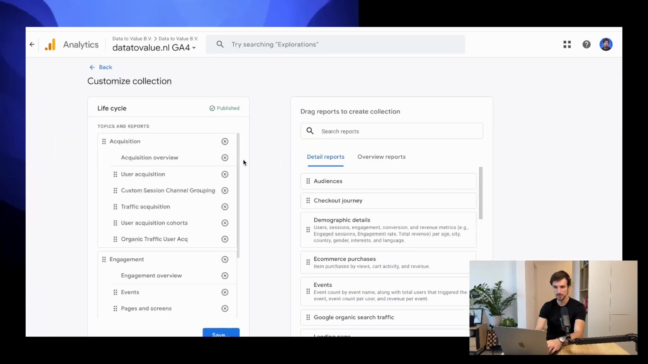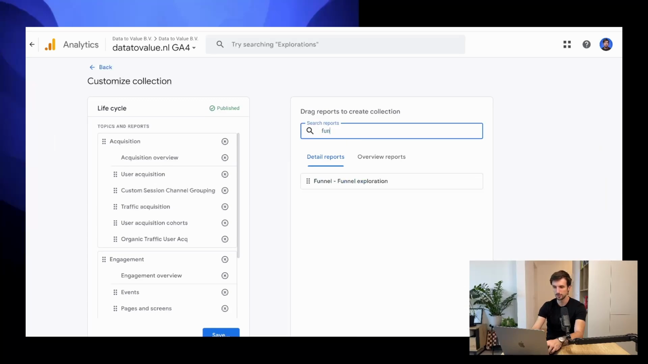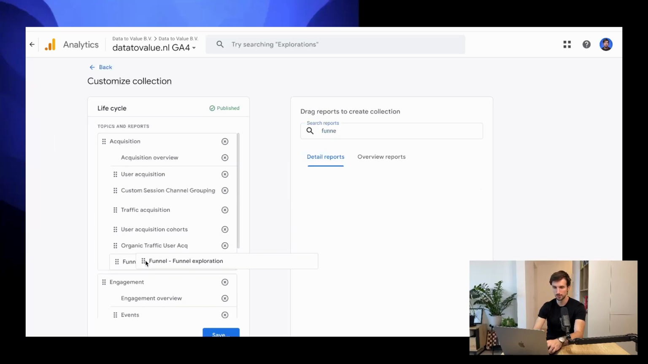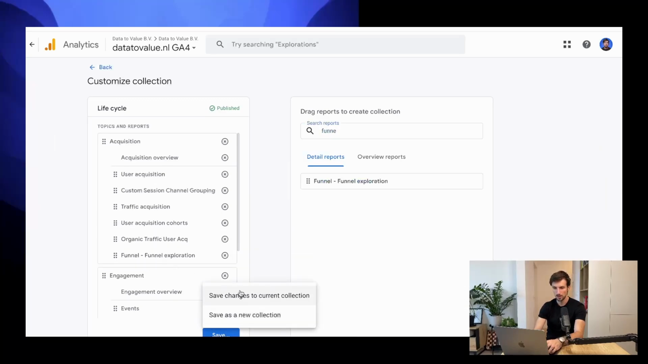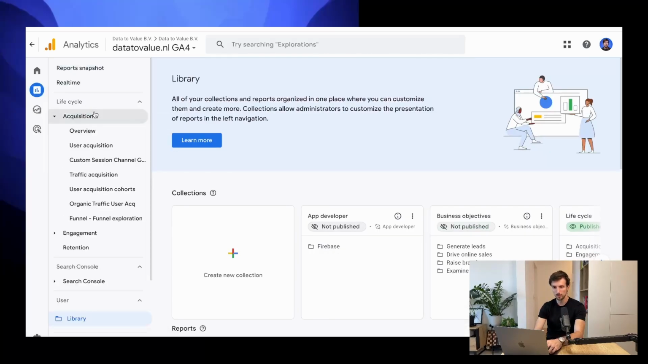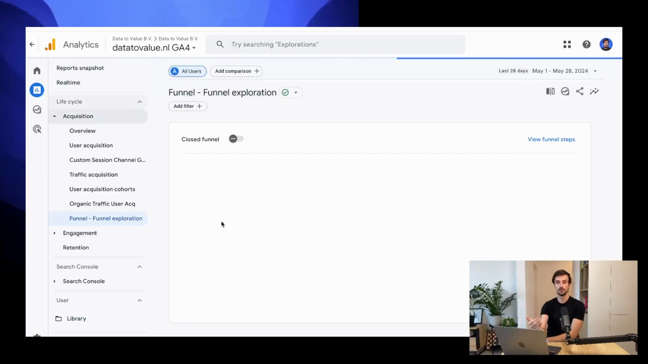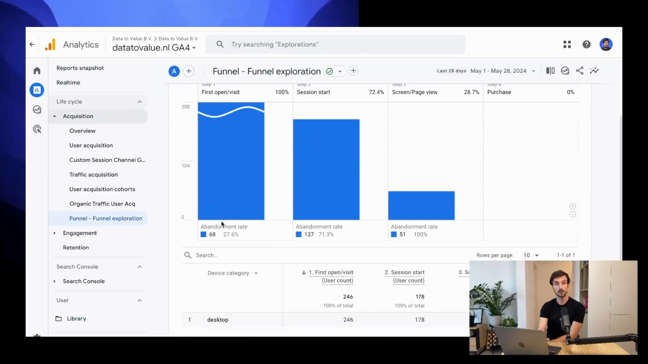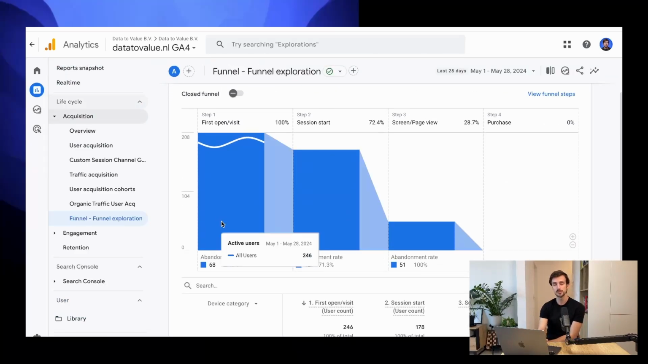So we'll edit this and we'll search for funnel. I will just put it in one of the topics and save it. And now if we go over here, we have the funnel visualization available in the standard reports, which is quite nice. You can only do this with funnels in exploration so far. None of the other types of reports, visualizations or techniques can do this, but it's a really nice way how you can make your own funnels and make them available for everyone.